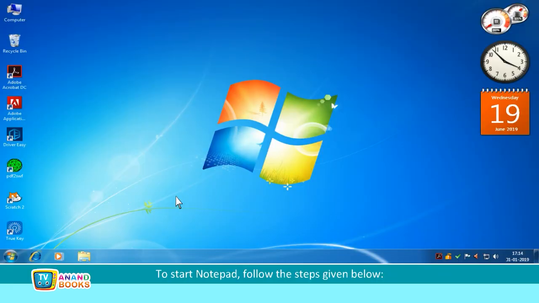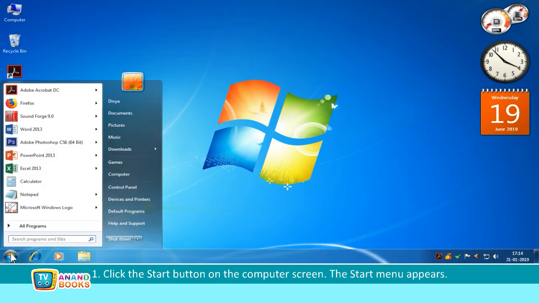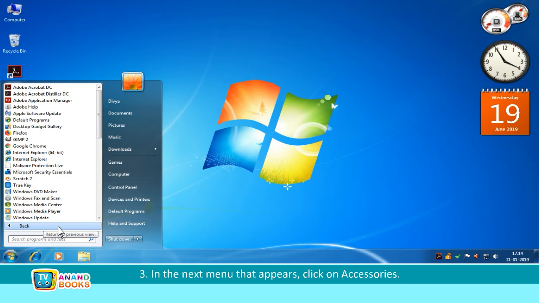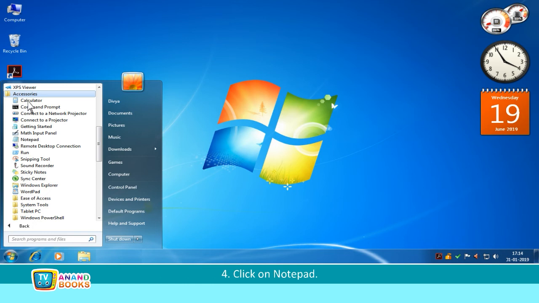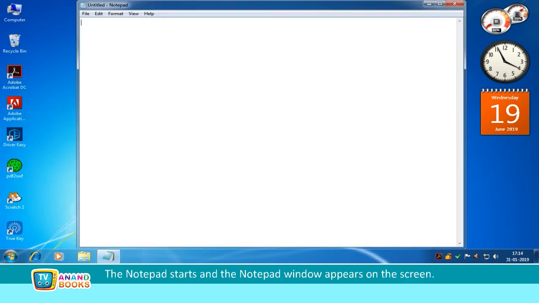Starting Notepad. To start Notepad, follow the steps given below. First, click the Start button on the computer screen. The Start menu appears. Second, in the Start menu, click on All Programs. Third, in the next menu that appears, click on Accessories. Fourth, click on Notepad. The Notepad starts and the Notepad window appears on the screen.